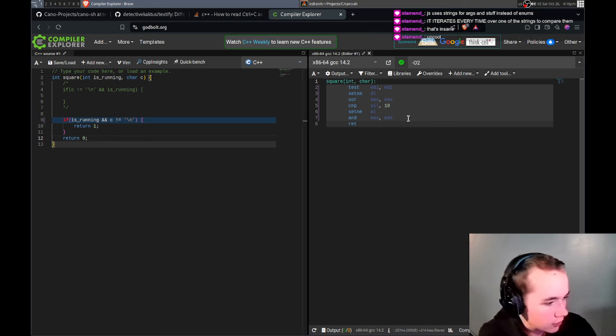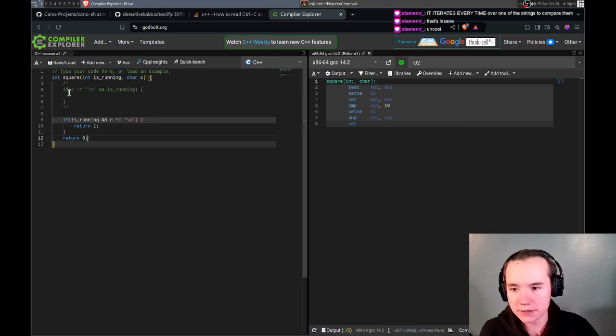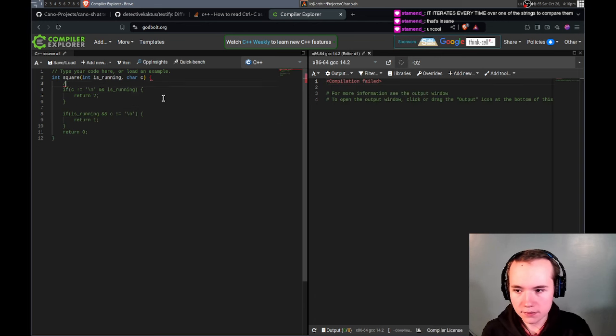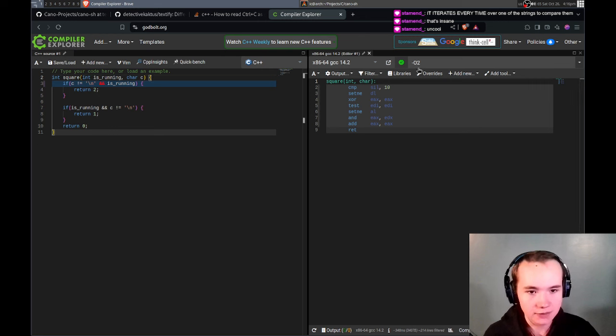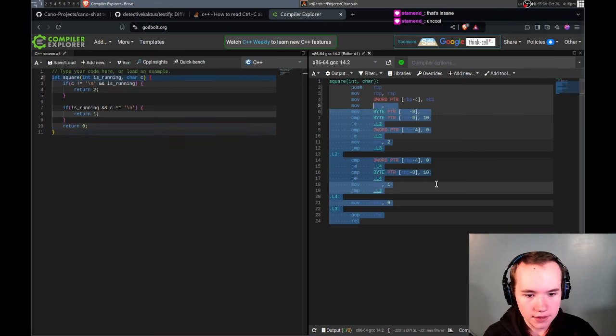JS uses strings for args and stuff instead of enums. True. It iterates every time over one of these strings to compare them. W JavaScript. That's actually super based. Just one get. So we do bits. Yeah, so it looks like it compiled or it optimizes to the same thing. Let's see, can we do that? What if we get rid of that? A lot of stuff going on here.